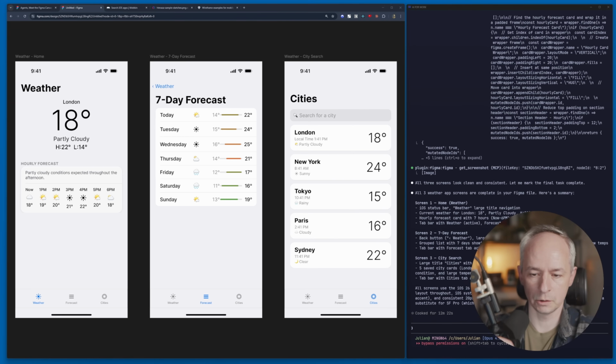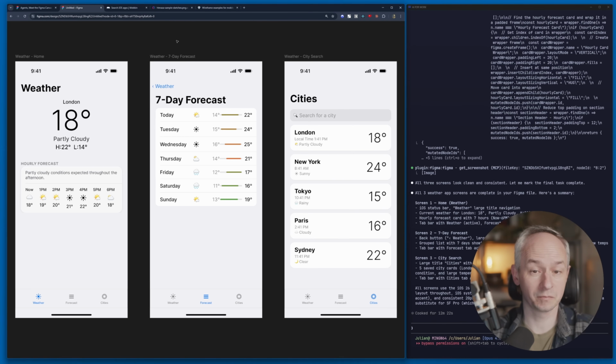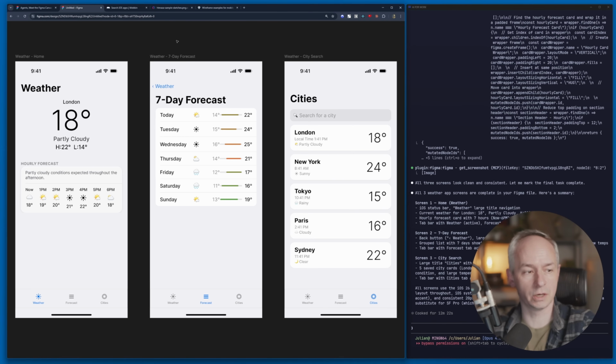Okay, so it cooked for 12 minutes. Yeah, you guys be the judges of the quality of the generation, and if you would be quicker than 12 minutes. Anyway, let's have a look at this.